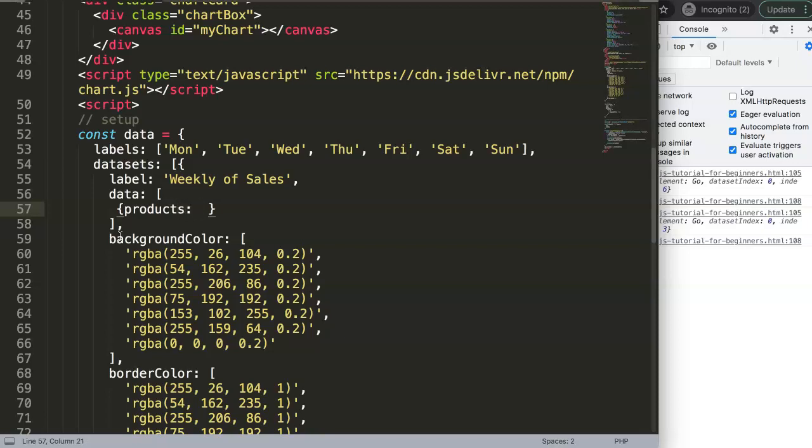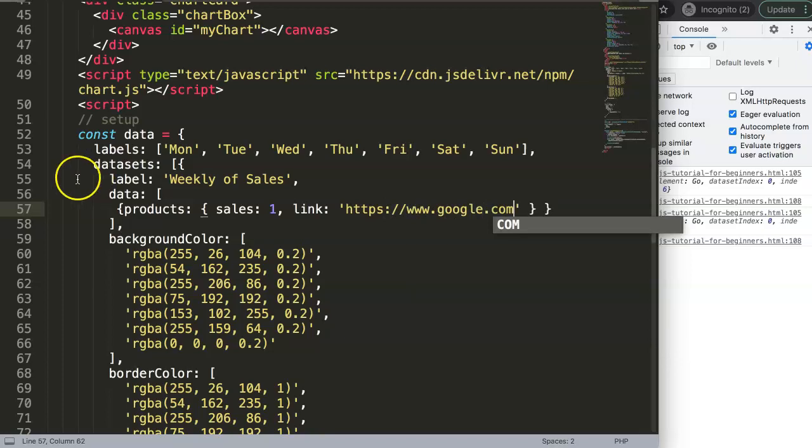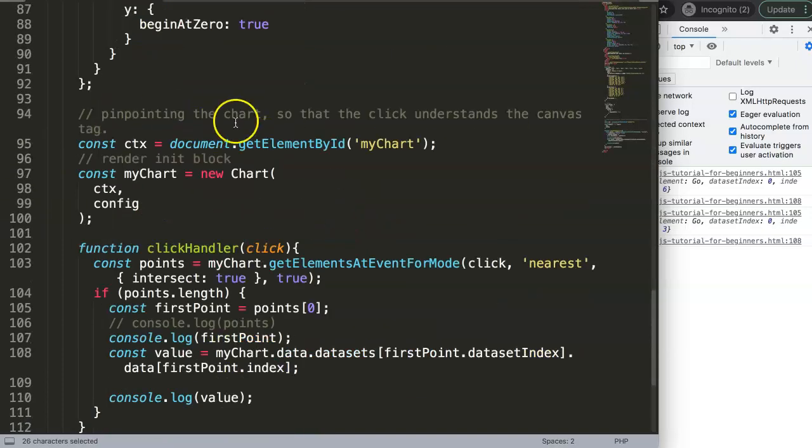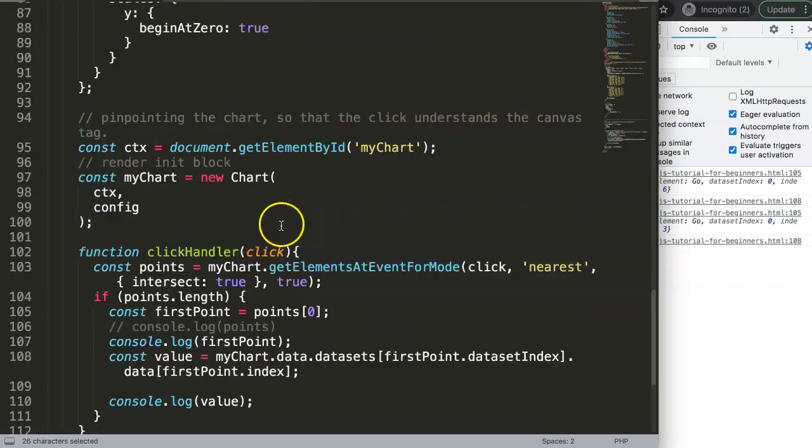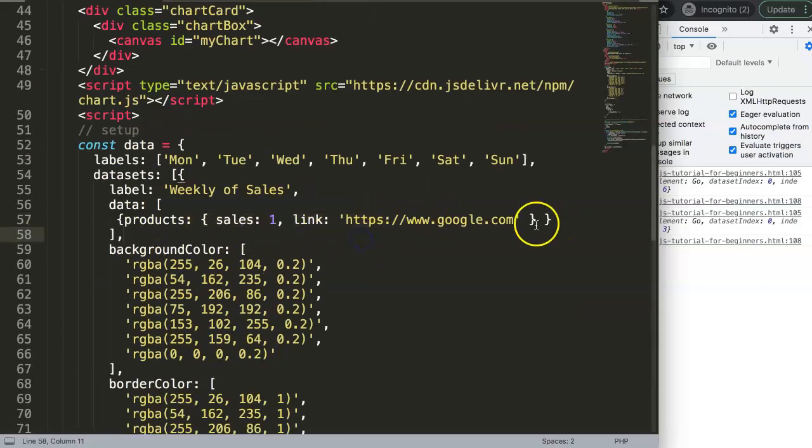All right, then here in this products we can say the following. We're going to nest it. We say sales, this would be a number, so let's say number 1, comma, and then link. So in here we have the link, and this link will be the specific link that we want. Let's say http://www.google.com. And then what we want to do is make sure that this eventually will be shown in here in the function with the right extraction. So this is an advanced feature, but very, very useful.